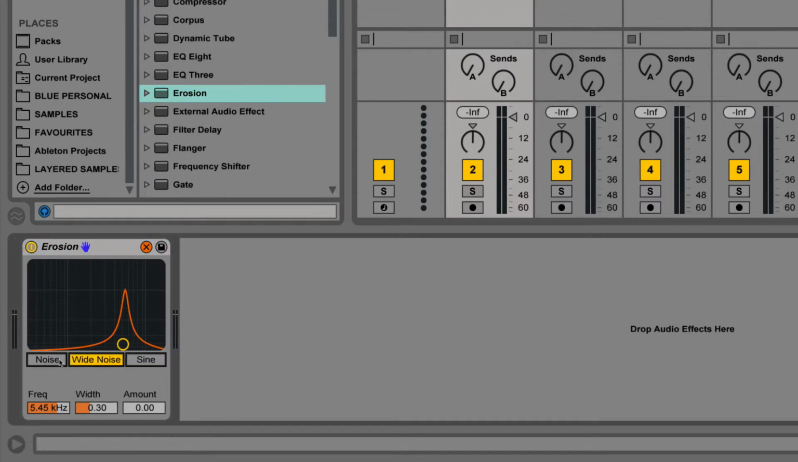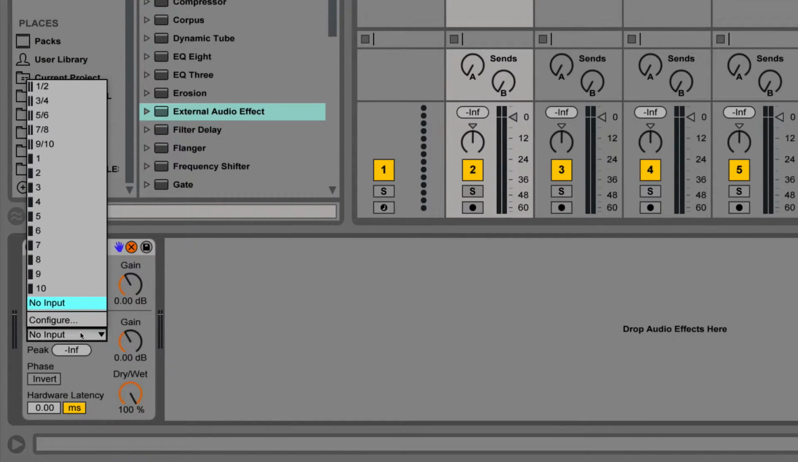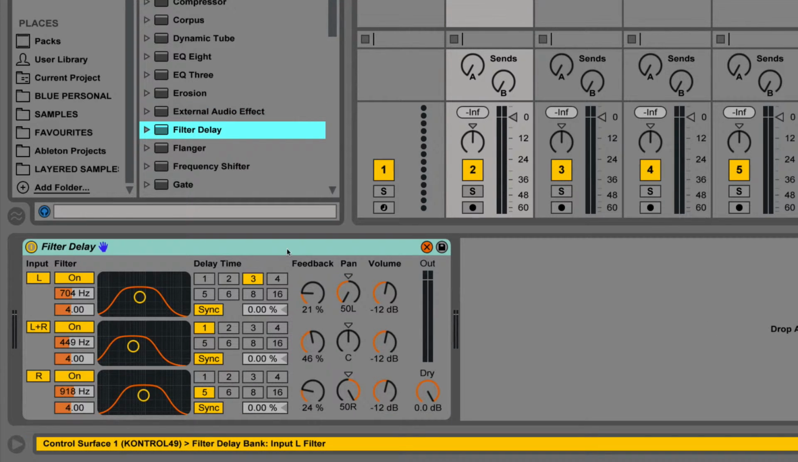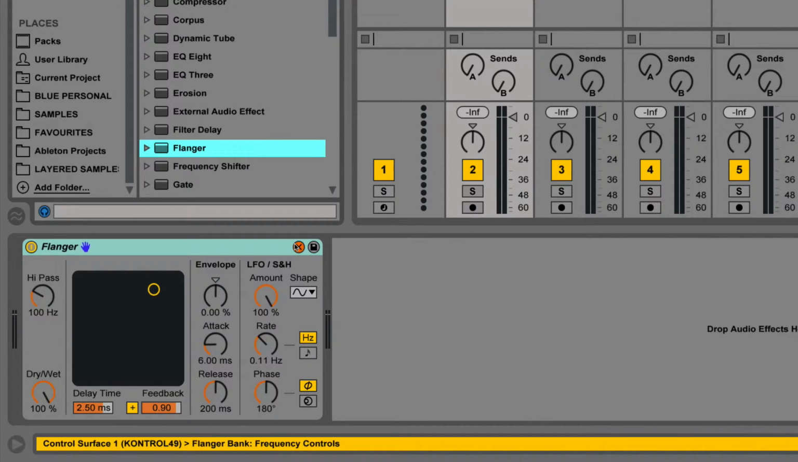This degrades the signal using noise, wide noise, or a sine wave. Next, we've got the external audio effect. This allows us to wire external audio gear in and out of the same track in Ableton Live. Next, we have the filter delay. This is a set of 3 filters followed by 3 delays, which can be panned and delayed separately. Next, we have flanger, which is a really tight delay with a feedback loop. We can also modulate this with an LFO.